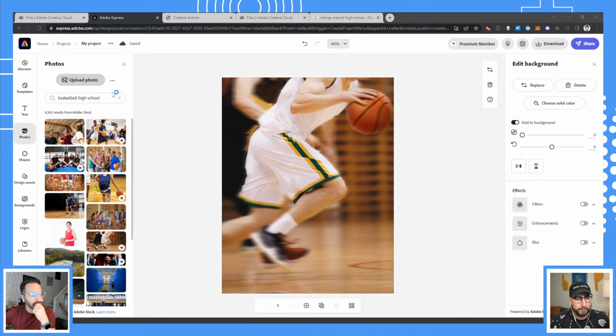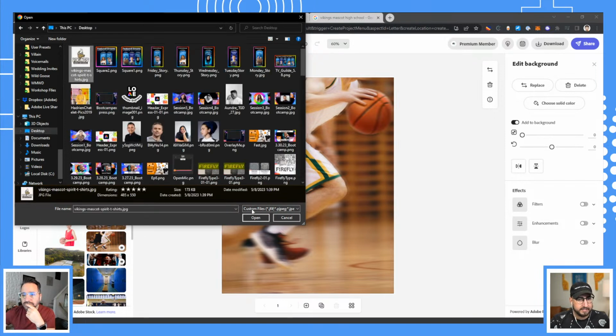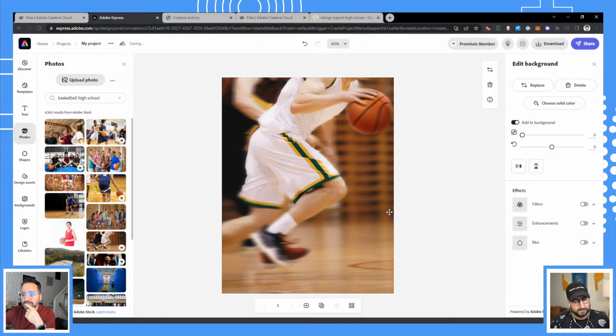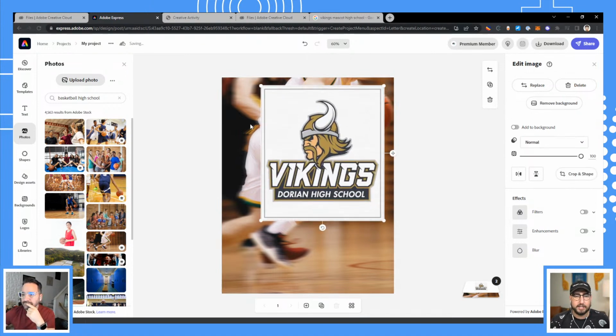I can click on upload photo, and I actually just put one on the desktop that is a Vikings logo because I was the Vikings. Let's pretend that this is your school, and you don't have time to track down the final version, or something that looks see-through. What we can do is remove background, and let's see how well this works on a logo.